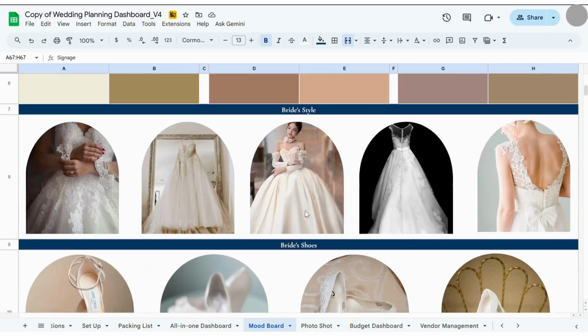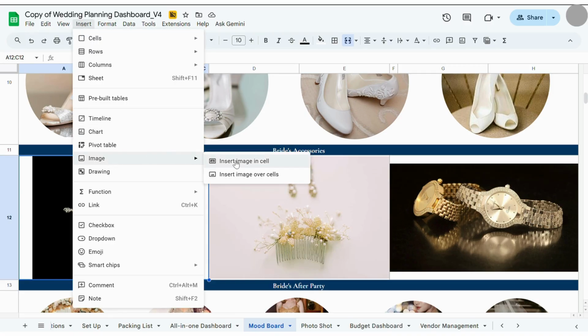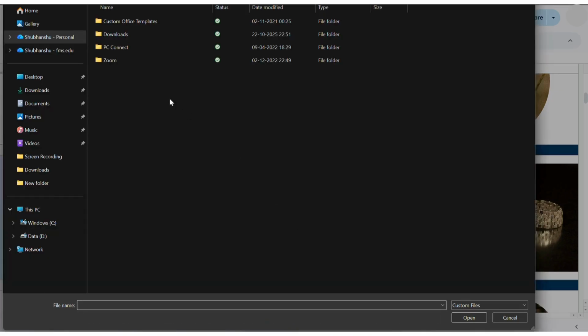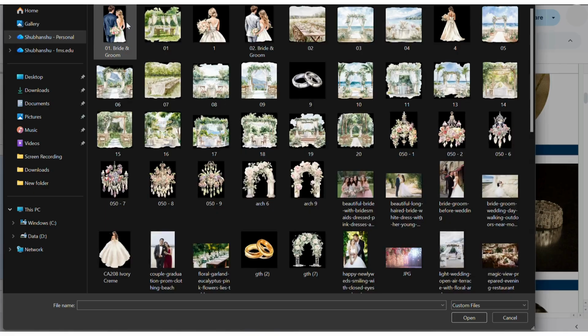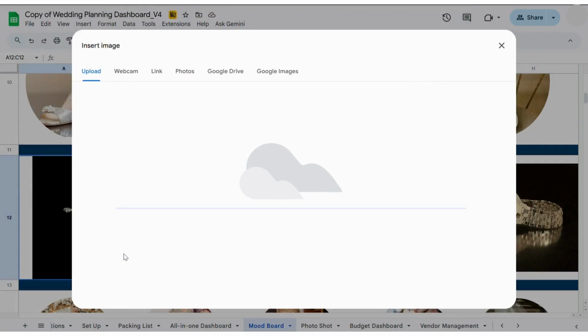So if you want to change the images in this, so suppose when you see these square boxes. So here, as I have told earlier, to change image, you just have to go to insert, choose the image, insert image in cell, and here through any of these provided options, you can change your image. Suppose I go to browse here in my downloads and I want to change this image to something else. Suppose I want to insert this image. I'll click on it and this will automatically get updated.